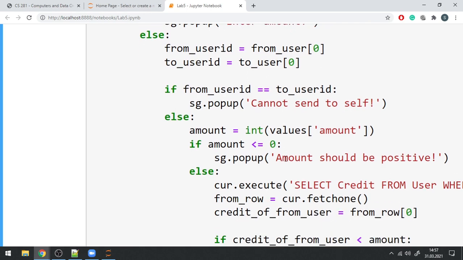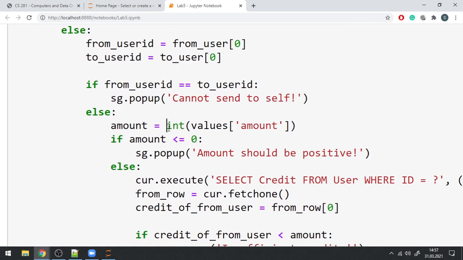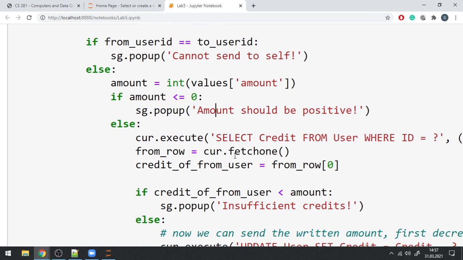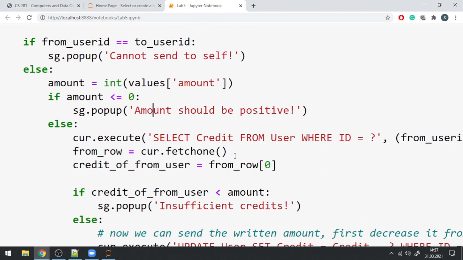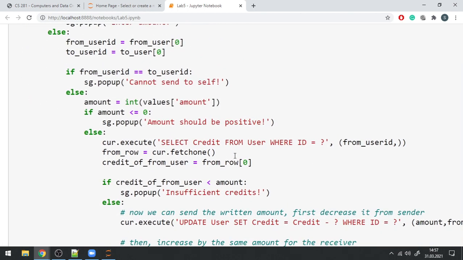Then I convert the amount to an integer, because anything that I input from the keyboard for the input elements is going to be a string. If I need to use it as a number, I need to convert it to a numeric type. Then I check whether it is positive or not. If it is not, I display the message.